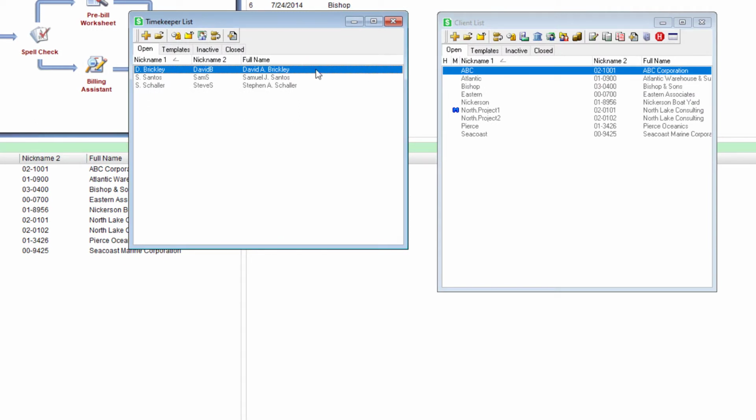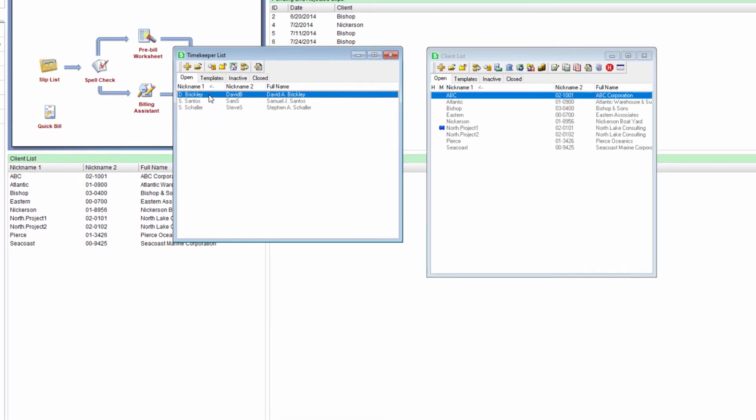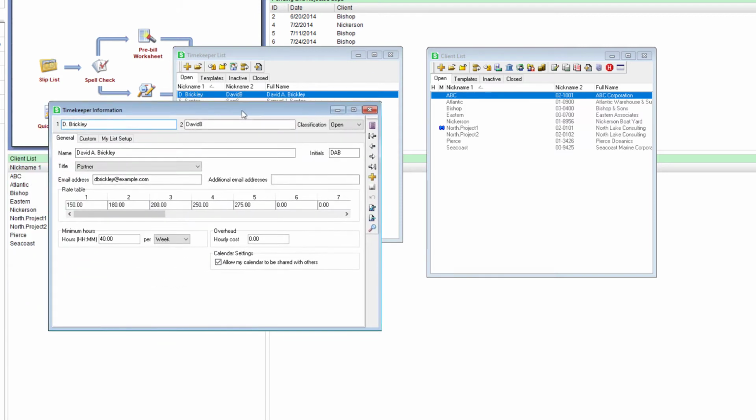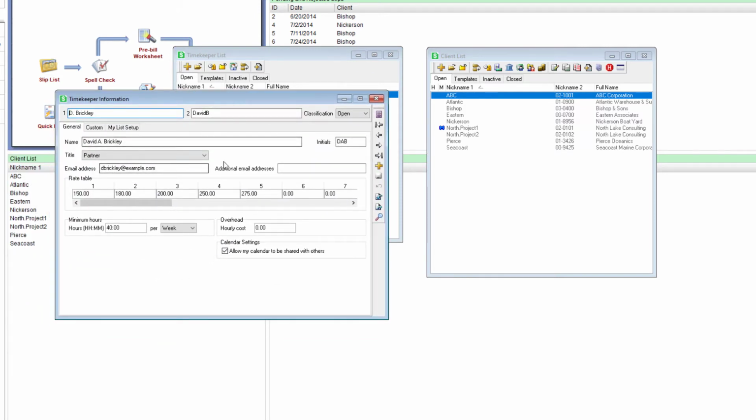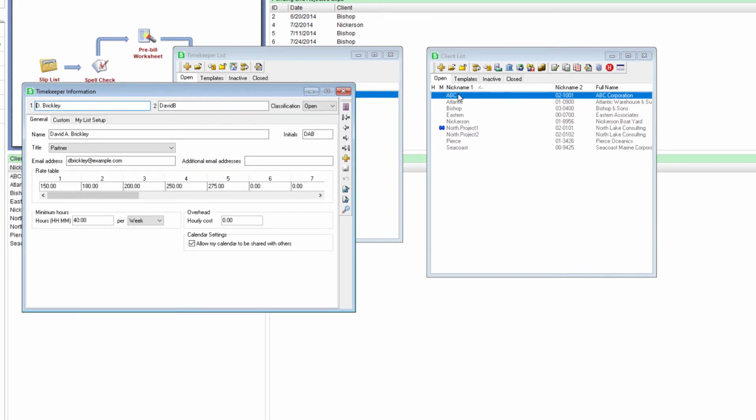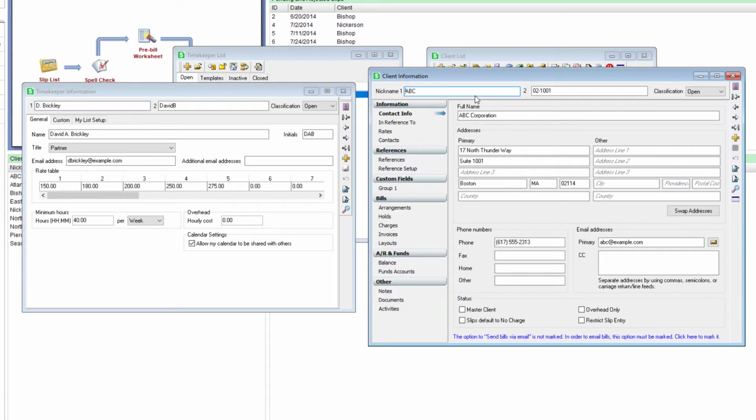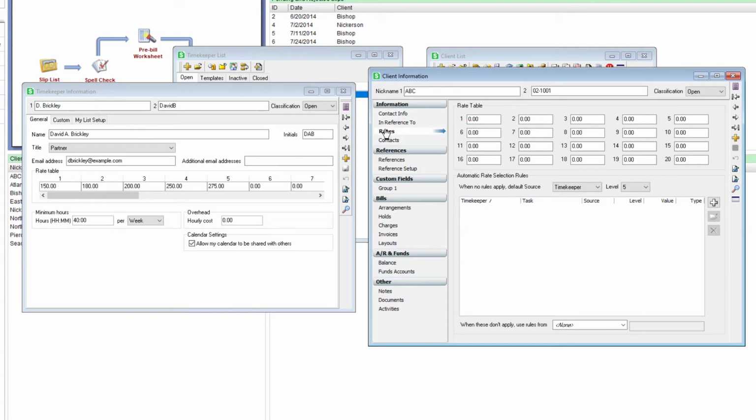So first, I'm going to look at Dee Brickley, who is the attorney who is doing a lot of the work on this particular case, and I'm mostly concerned about his work on this client ABC. So let's go to the rates page for the client, because that's the first place where the rates are being driven from. So we have a rate table here for the client where we can assign up to 20 rates, and we can see that they're all blank.